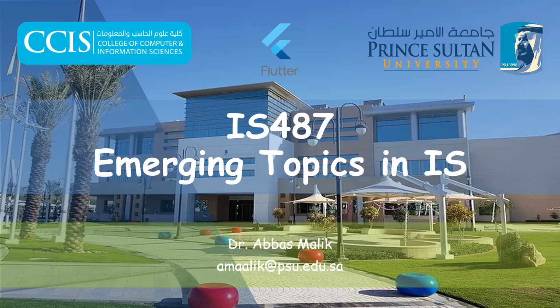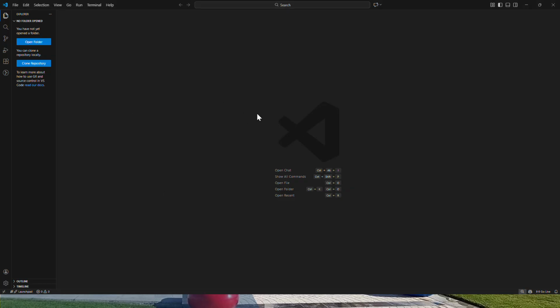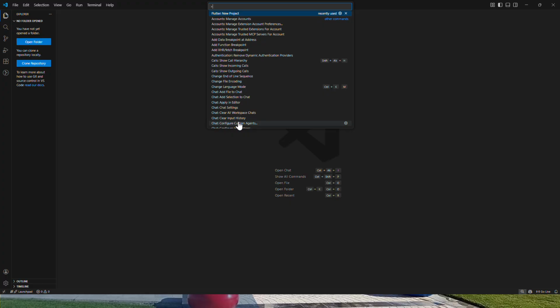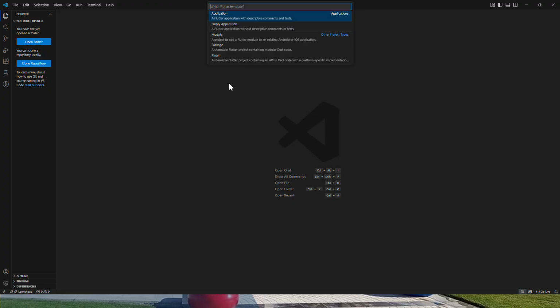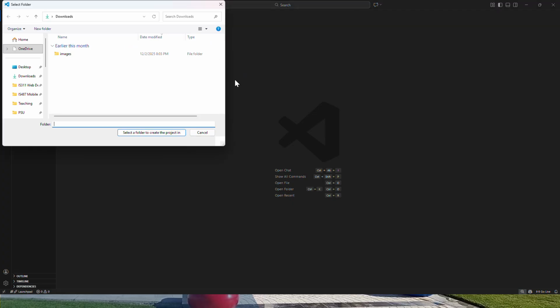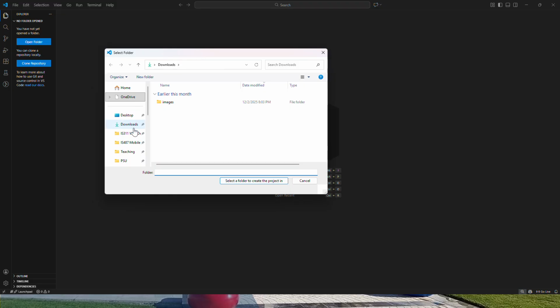Before we can start the work, let me quickly create a new project. I press Ctrl+Shift+P, then say Flutter: New Project, and I want to build an application. Let me put it on the desktop. On the desktop, I create a folder IS487, and inside I put another folder, week 02, so that we can know in which week we have developed which software.